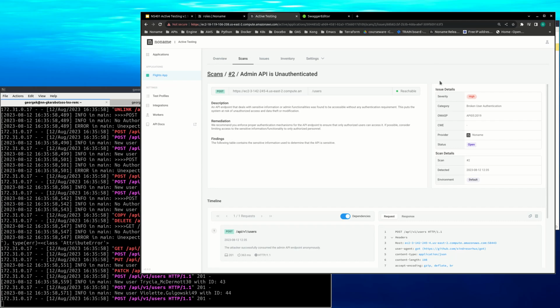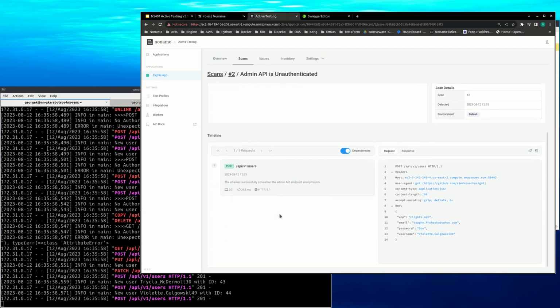On the issue details, you see which OWASP category it applies to. If there was a CWE identifier, you will see it right here. What's the status, which scan it was discovered in, when it was detected, what environment, and so on. And then all the way to the bottom, you're going to see the timeline, very similar to that reachability timeline.